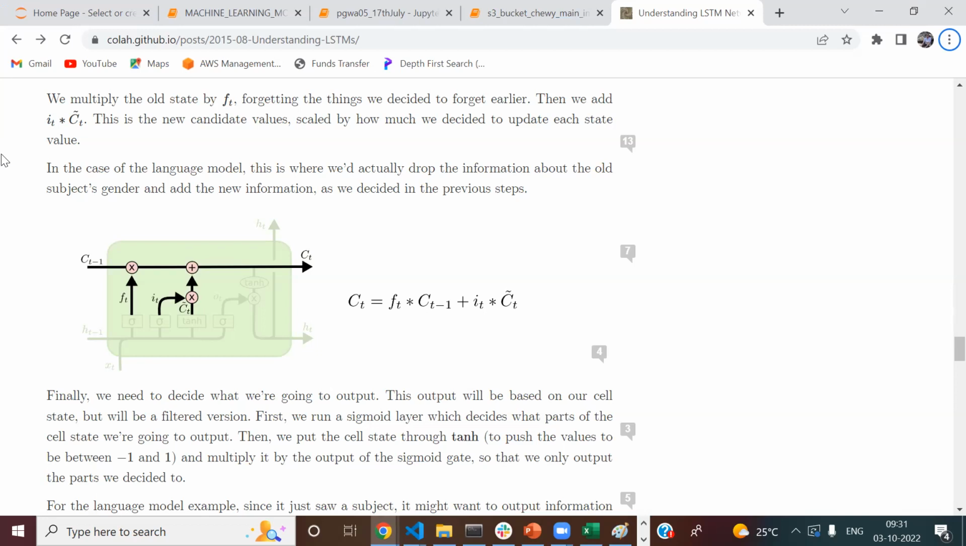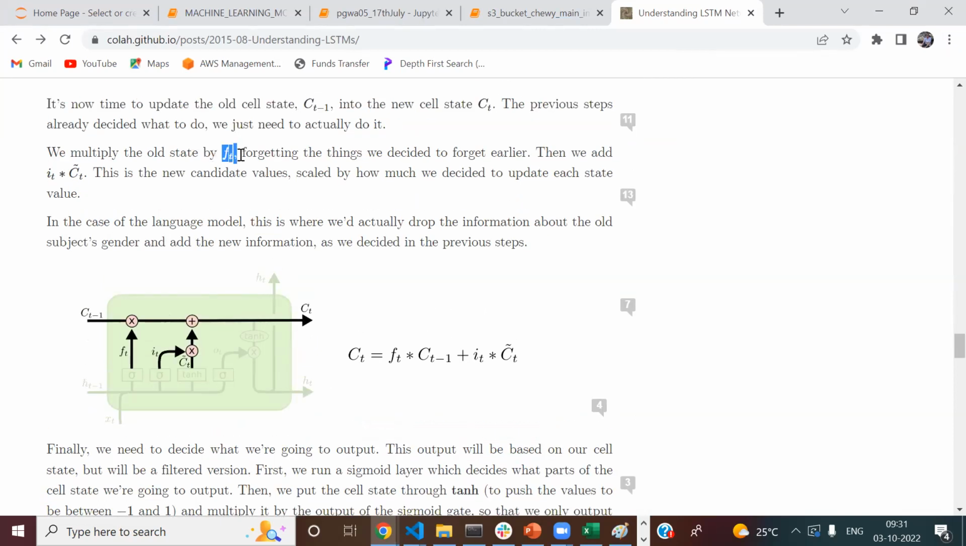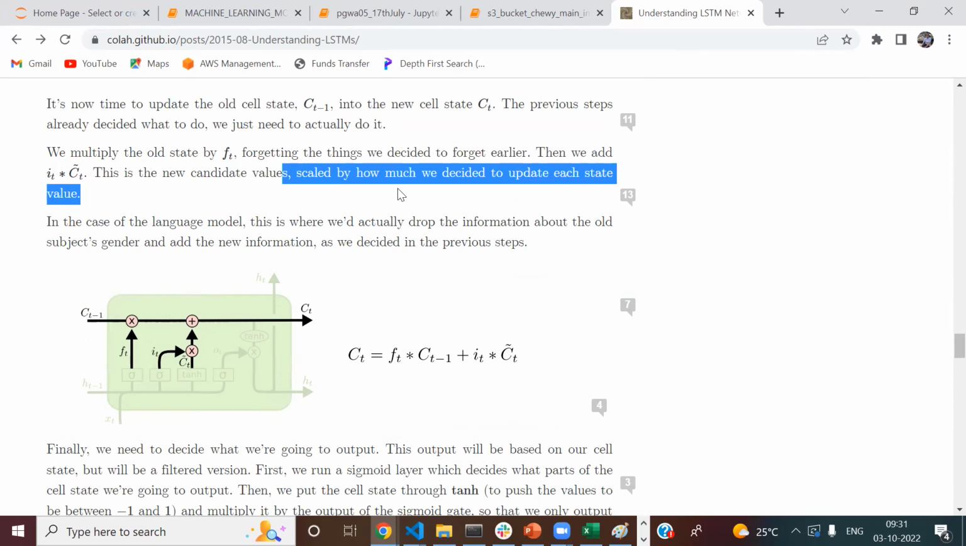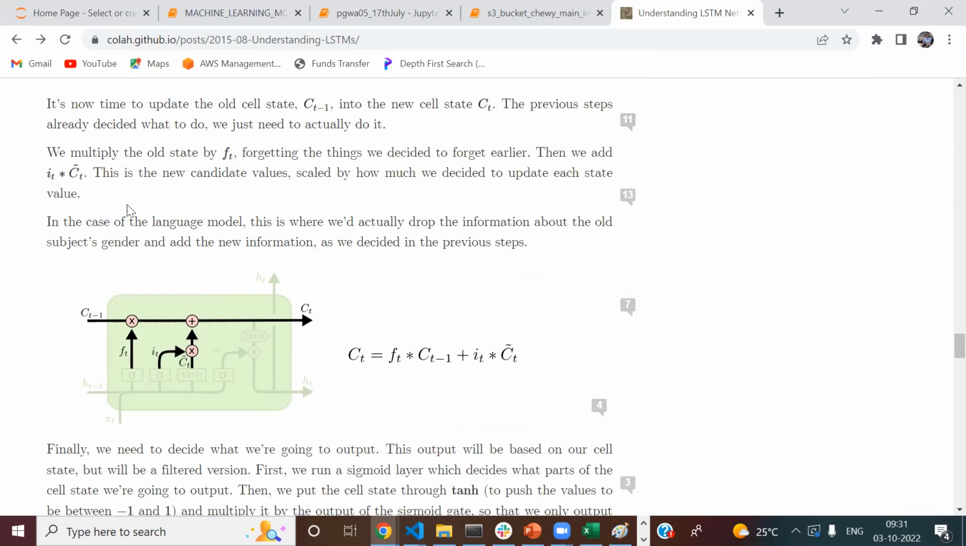And i(t) into C̃(t). We multiply the old state by f(t), forgetting the things which we decided to forget earlier. Then we add i(t) into C̃(t), the portion. Basically, C̃(t) is nothing but a portion of new information. This is a new candidate value scaled by how much we decide to update each state.